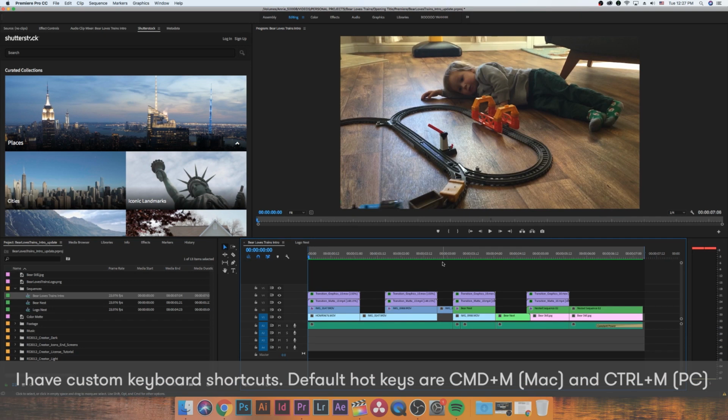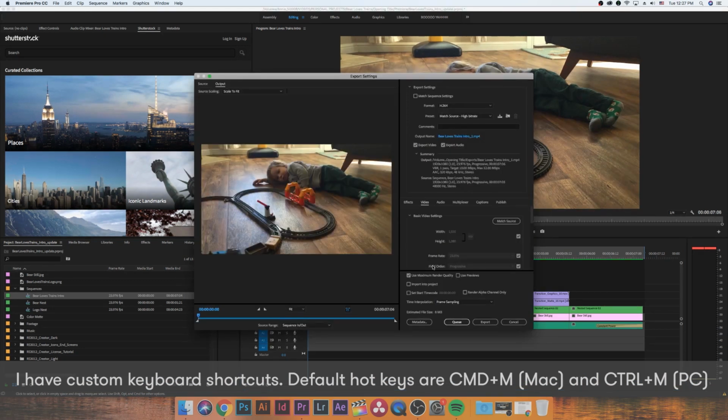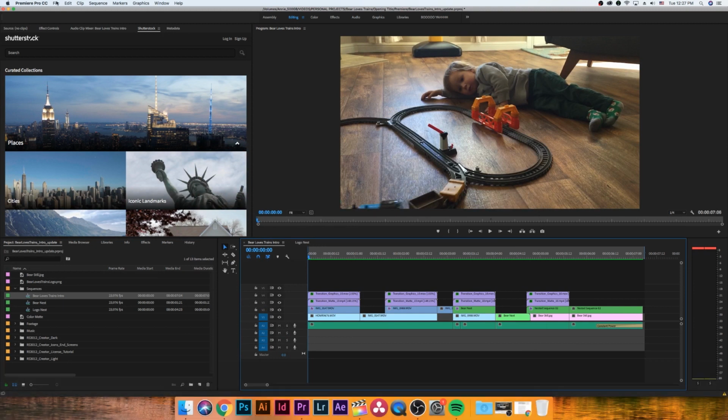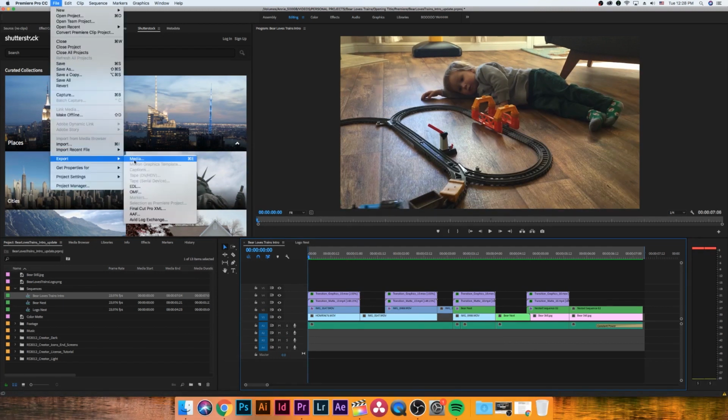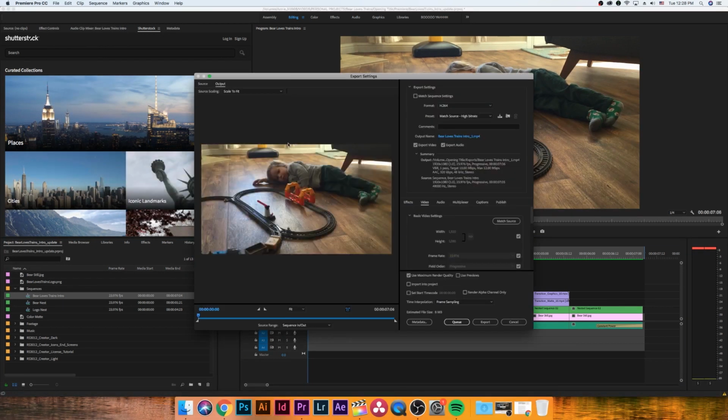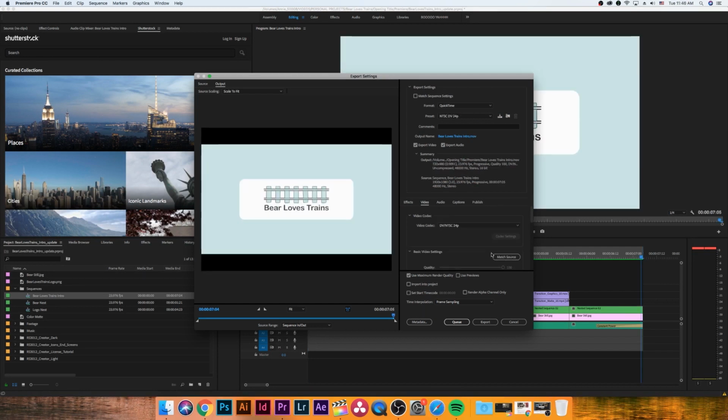I'm gonna press Command E. If you are uncomfortable with keyboard shortcuts, that's not a problem. There is another way to get to this menu. Just go to File, Export Media, and you will be all set. This is the export window. I know it seems a little intimidating. There's lots of stuff in here to change, lots of tabs, and it can be a little daunting.